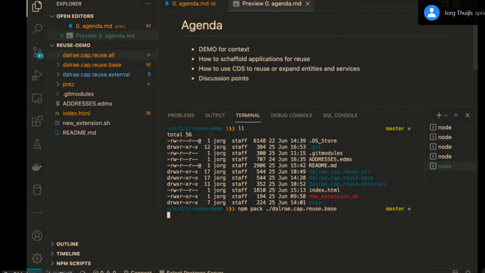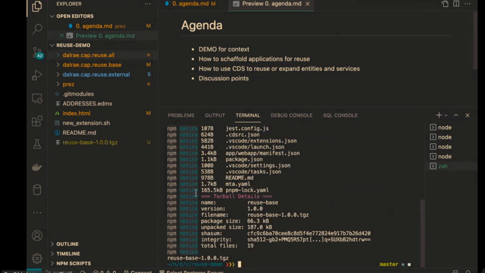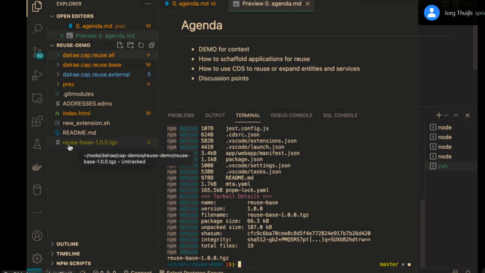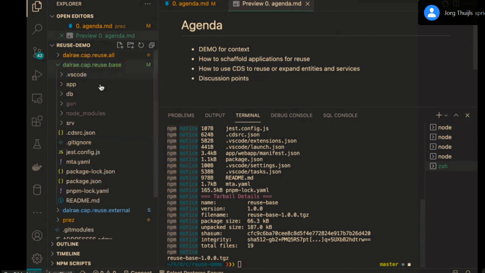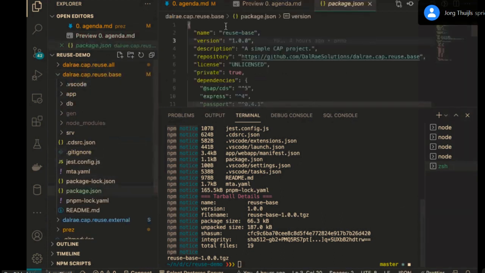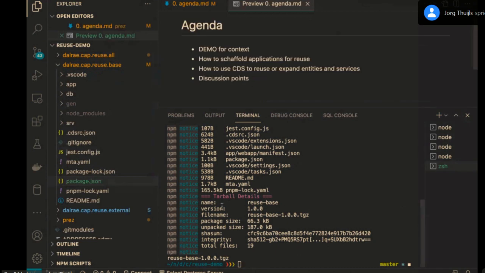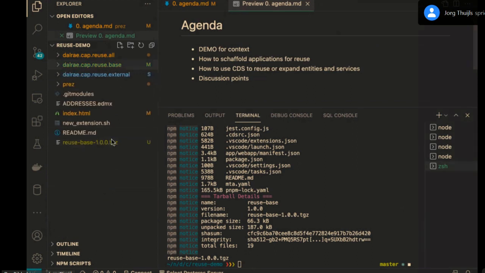So here's a local file, array.cat.base. And this produces a file based on our package.json file. It's called reuse base, and then the version that comes out of the base package.json. Just to demonstrate, that's the top two fields there. And it pretty much just zipped everything into a tarball. Really, you can see it sitting here at the bottom.